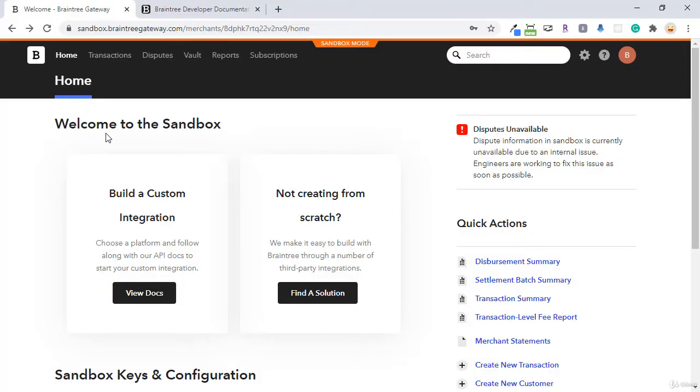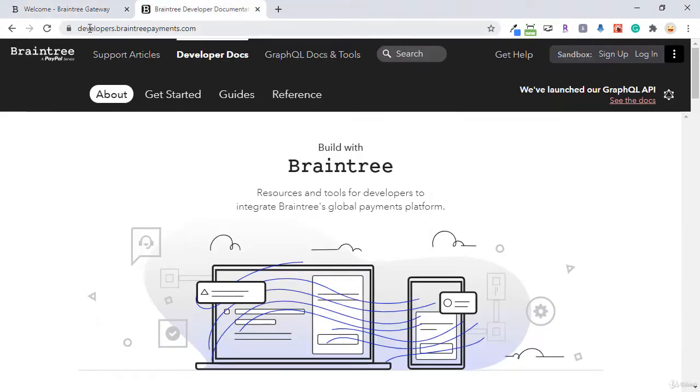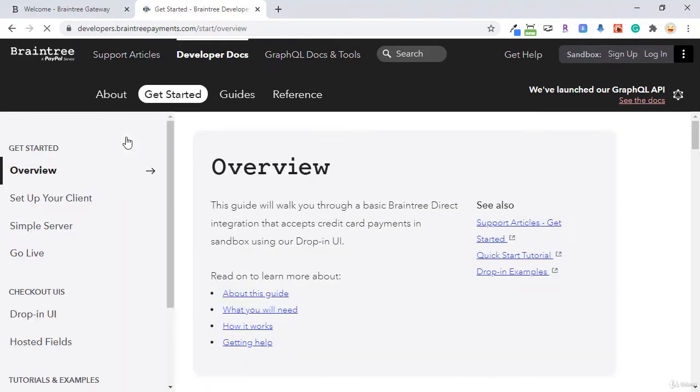The next step that we have is to use Braintree for transaction. So we'll have to go through their documentation to find out how to do that. So we'll go to developers.braintreepayments.com. In here, we'll click on Get Started.